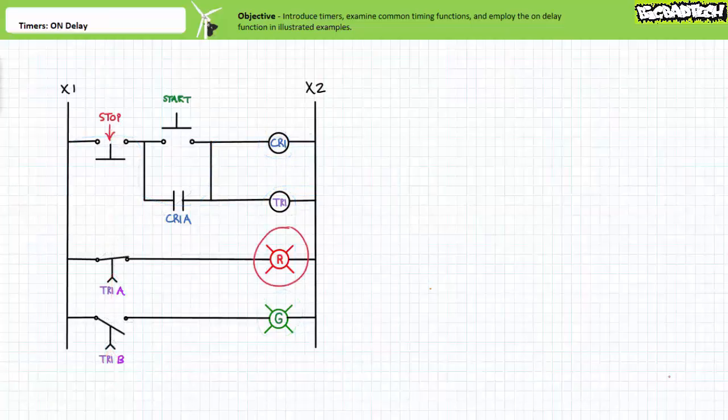When an operator presses and releases stop, both control relay CR1 and timer relay TR1 coils are de-energized, and all associated contacts immediately return to their deactivated state. CR1A opens, removing the holding circuit. TR1A closes. TR1B opens. The red light is on. The green light is off. We have returned to the start state of our system.